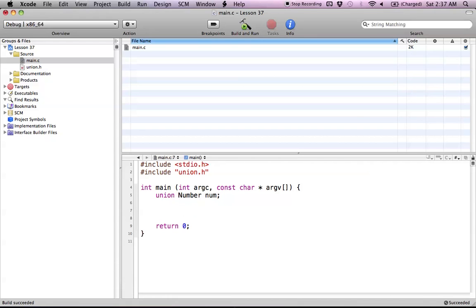And now I can assign the different values as I go. So I'll say num.myInt, and I'll give it a value of 5. And I'll say num.myFloat, and I'll give that a value of 6.89. Alright, so now let's print these values out and see what's going on in the program.